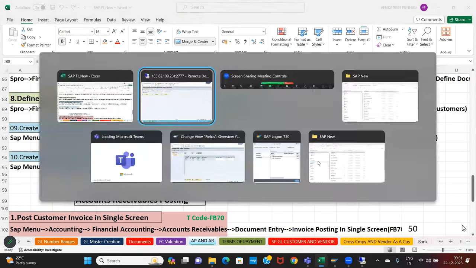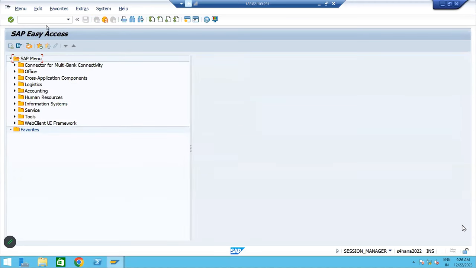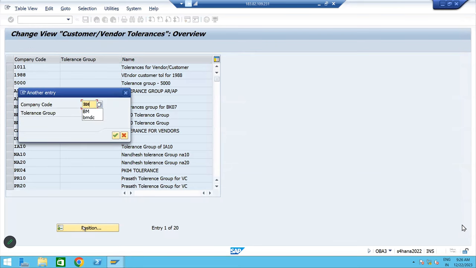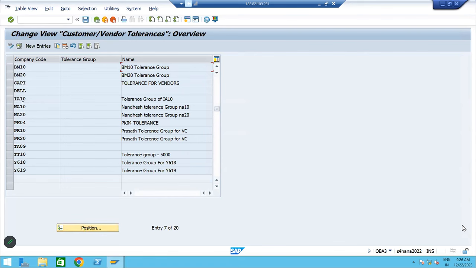OBA3. Go to T code OBA3. Press enter. Then enter the position, company code BM10. BM10 and 20 already updated. If you read the heading, this is the tolerance for customer and vendor. Tolerance for customer and vendor tolerances. Do you agree, everyone?